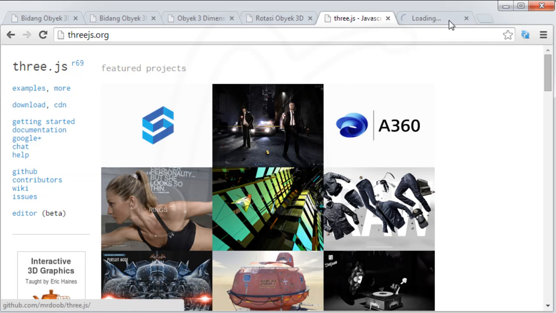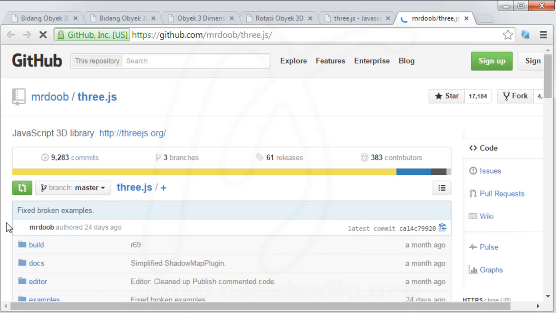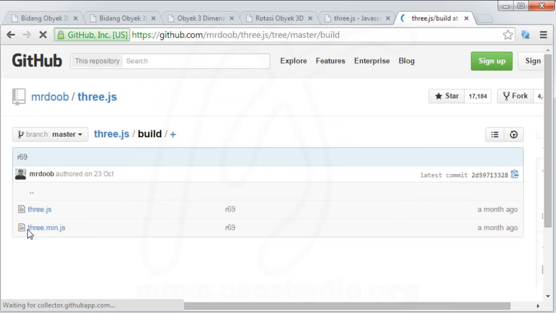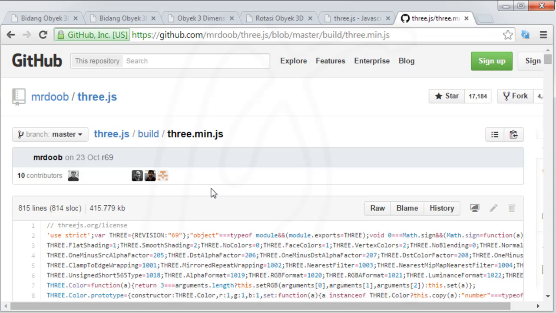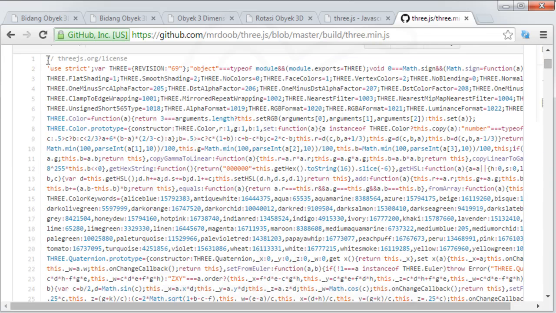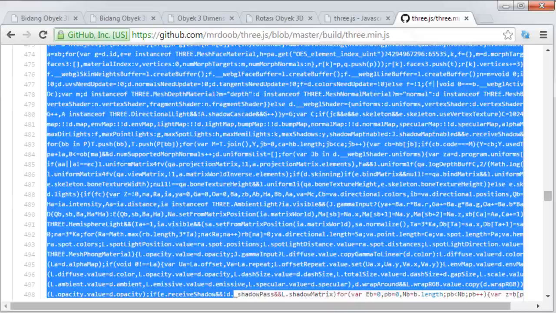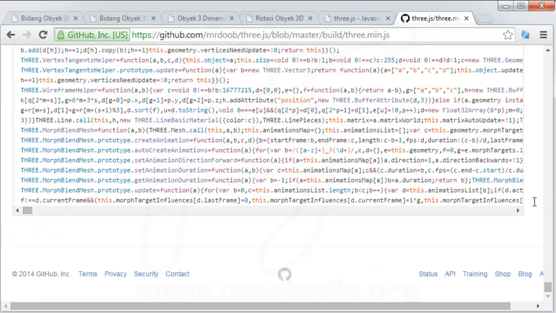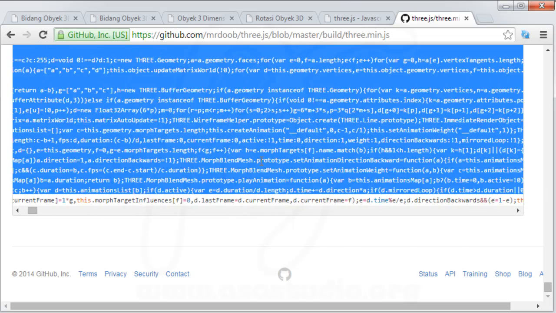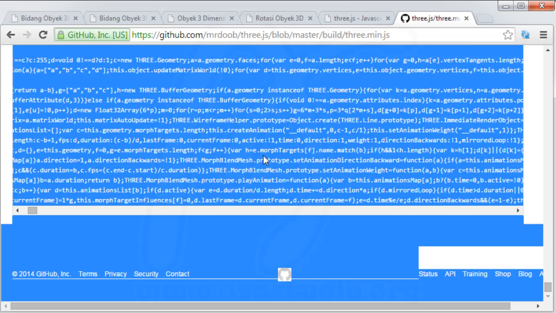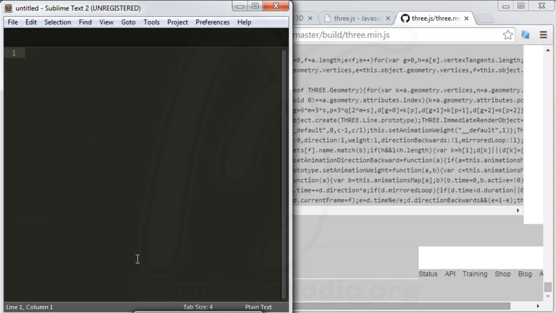Okay, open the link location like this, and you must choose build. Choose like this and open three.min.js. This is a small file. I click this, and after that you must copy all the characters in this file, from the beginning until the end. You can click this and press Ctrl+A to select all the page and copy with Ctrl+C. Now open your text editor. This time I use Sublime Text, and create a file or just paste here with Ctrl+V.